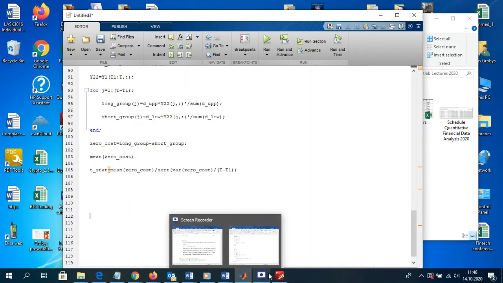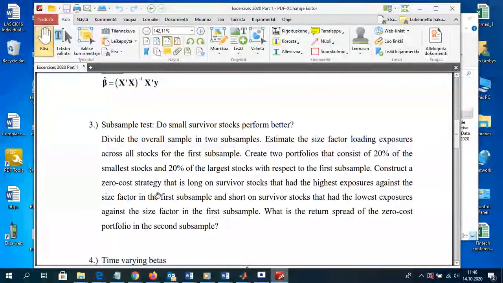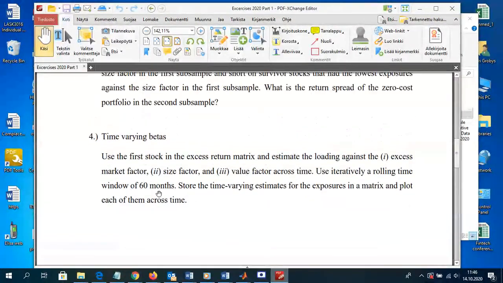So our final exercise now, time varying betas. Use the first stock in the excess return matrix and estimate the loading against the excess market factor, size factor, and value factor across time. Use iteratively a rolling time window of 60 months. Store the time varying estimates for the exposures in a matrix and plot each of them across time.